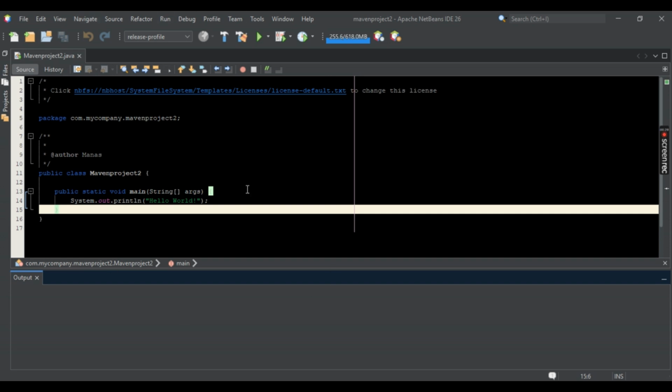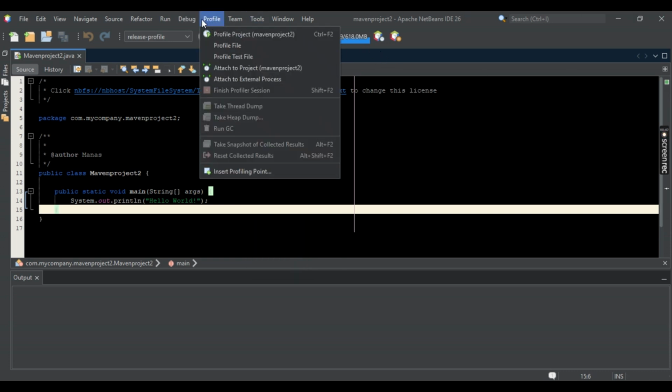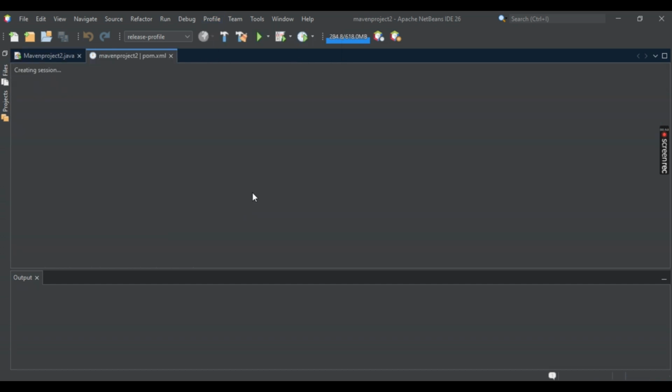And once you've done that, on top of the navigation bar, you should be seeing profile. Just simply select profile right here, and you should be seeing profile project under this clock icon. So with your project name beside it, you can just simply select it right here, and then your project should be profiled easily.